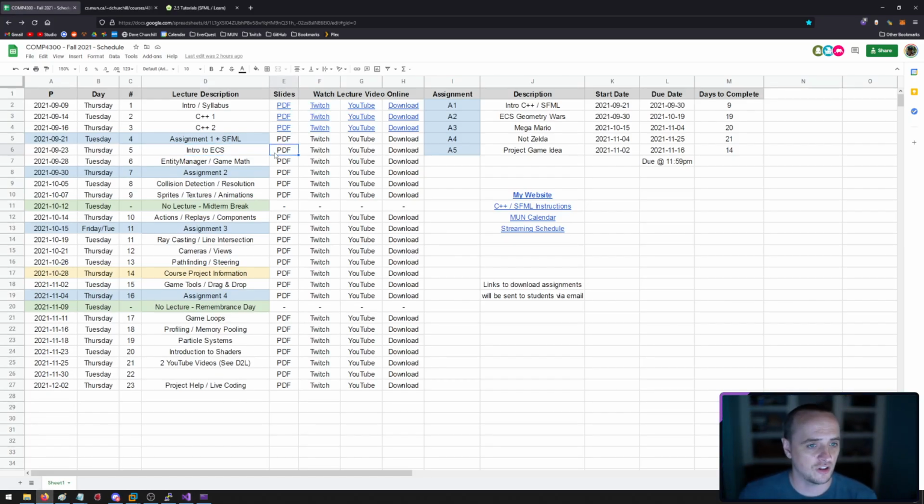All right, so the next class, that was assignment 1 and a bit about SFML. Next class, we're going to start the real meat of this course, which is learning the entity component system and how we're going to implement that for the rest of the course. And then all of the rest of our games are going to be actual games that we implement using ECS, C++, and SFML.